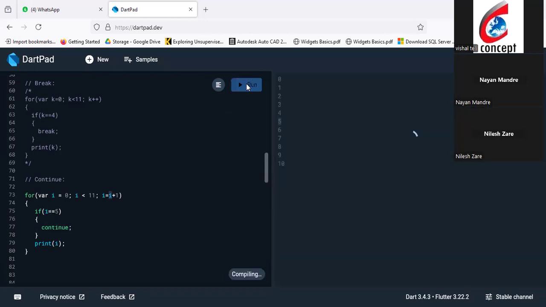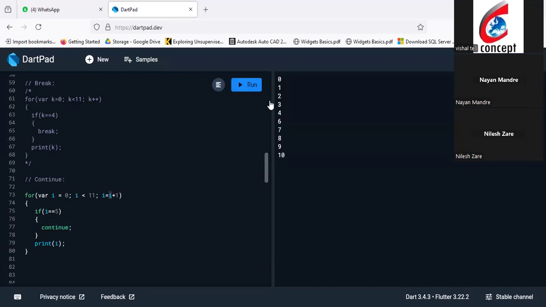So let's check it. See here in the output, you don't see 5. After 4, you got 6. You understand? Let's say I want the output from 5 to 10. I don't want the first 0, 1, 2, 3, 4. So in that case, to continue, I want output.